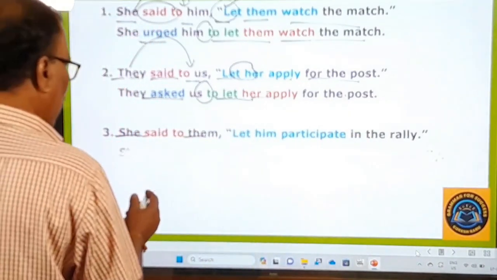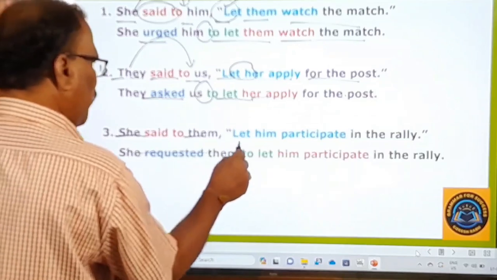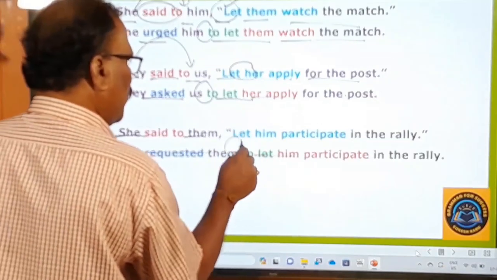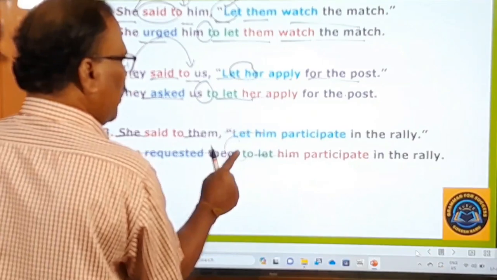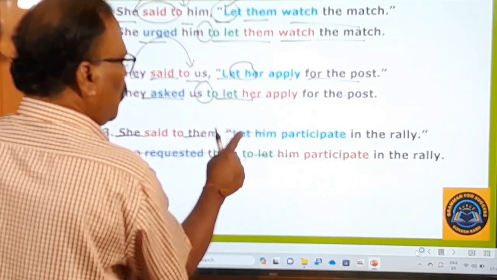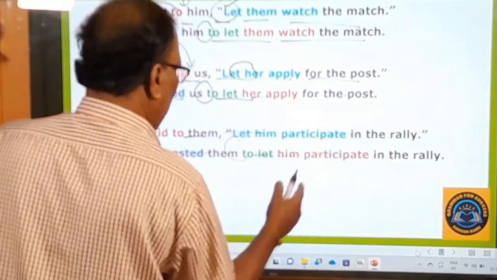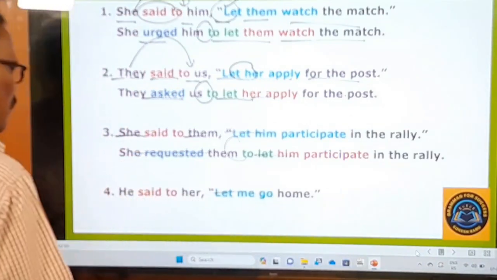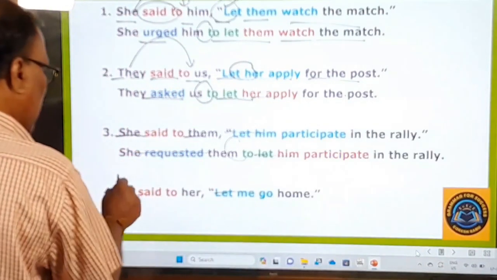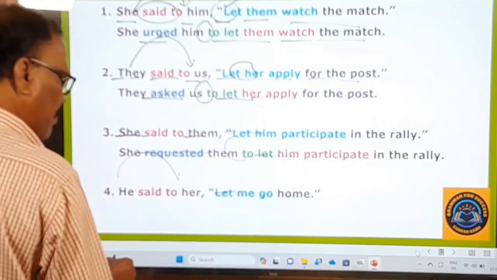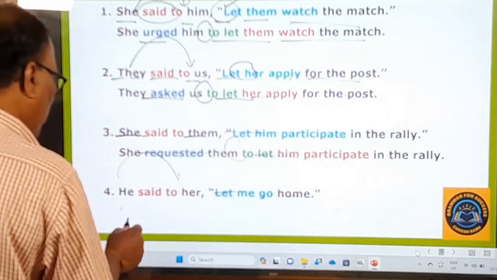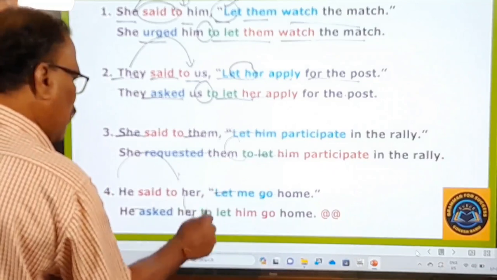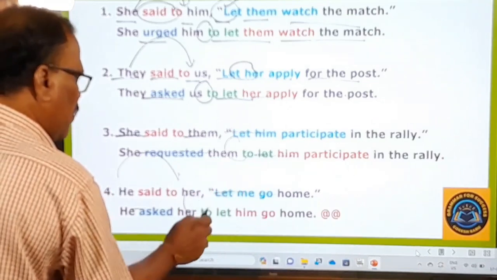Okay. And here she requested them again to let him. The sentence is beginning with a base form verb. So it is used to let him participate in the rally. Okay. And one more example. He said to her, let me go home. So here, what do you do? He asked her to. This is beginning with a base form verb. So that's why to let.